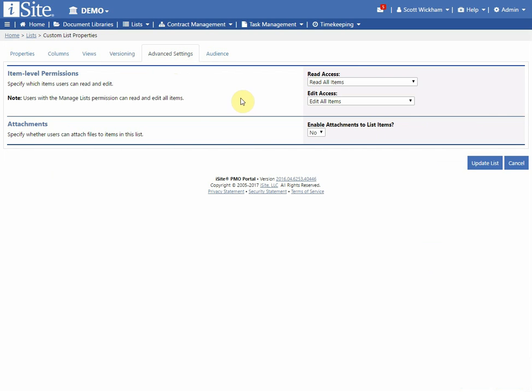On my advanced settings, this basically controls read and edit access to the items in the list. So if I want to say, hey, I can only read items that I've created myself, I can do that, or I can read items that anybody has created. I can do that as well. Same thing for edit. I may want to allow someone just to be able to create items and not view anything. I may want people to edit items only that were created by that person. So if I created an item, only that person can edit that item. Or I can just say by default, anybody who has access to edit can go ahead and edit any item.